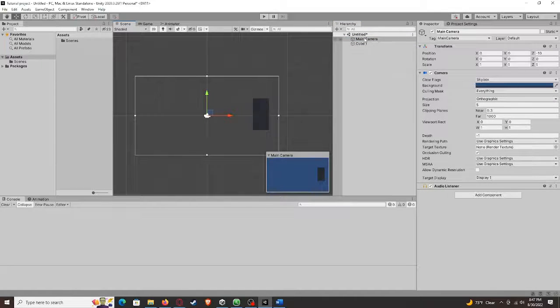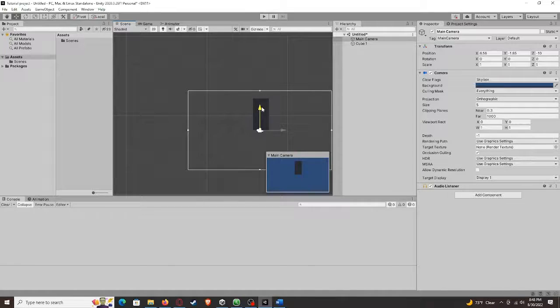As you see, if you click on a camera, it'll give you a little preview, which is nice. I didn't have that when I first started. So we move the camera, and as you see, the cube moves relative to the position of the camera. If we move it down, the cube will go up. Up, cube will go down. Easy.